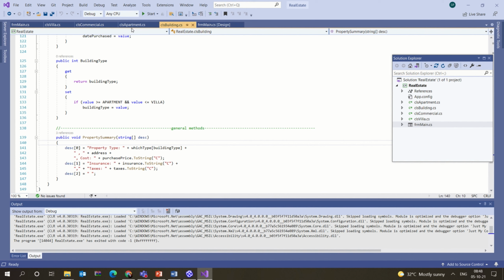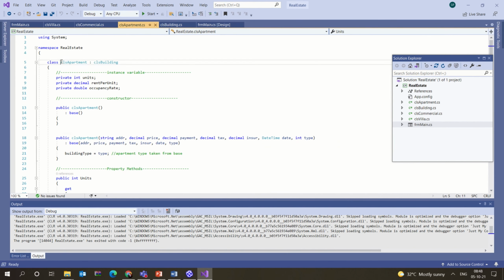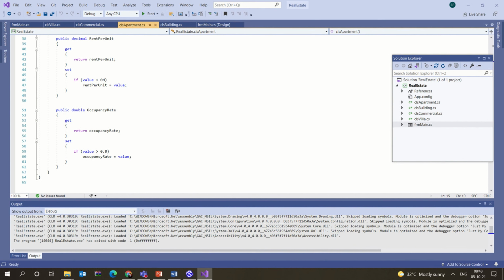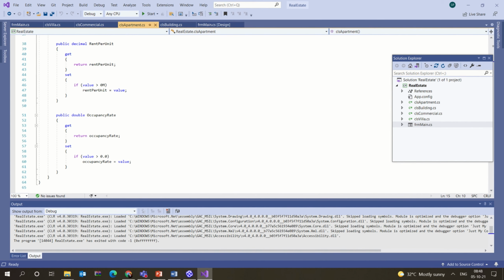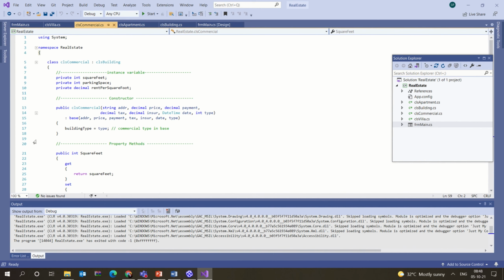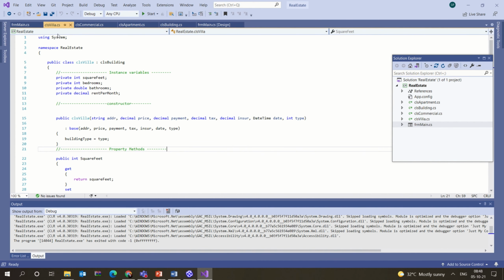And this class apartment, when you see this class apartment, by this particular line itself you will be able to understand it's actually inherited from the class building. So it has got its own parameters, and it has got its base constructor, the parameterized constructor, and everything is given here. So this is something which you have to understand. So you have this commercial, which is again an inherited class, and you can see villa. This is again an inherited class. Okay, so these are the main things which you have to understand.